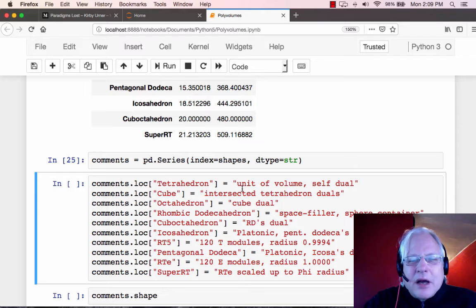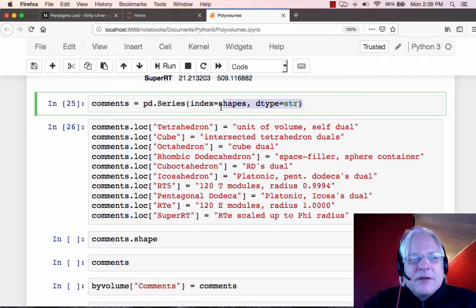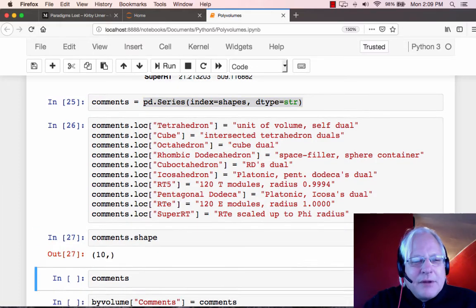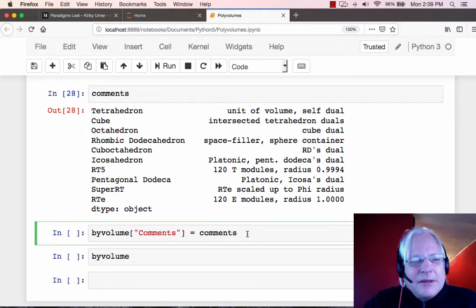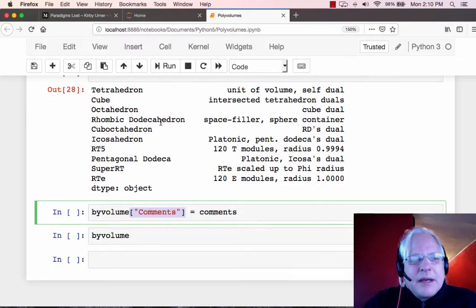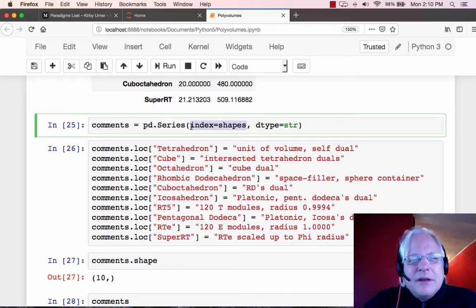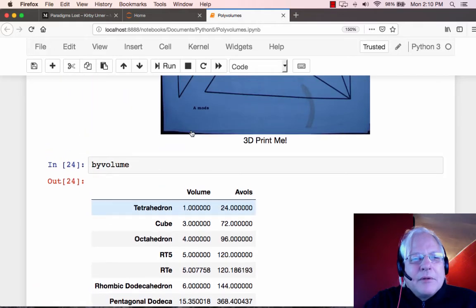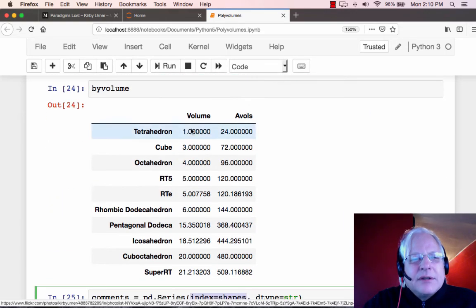Finally, I decide I want a comments column so that I can talk a little bit more about each one of these polyhedrons. Notice I can do that fairly simply by creating a comments series and then adding to it with all these labels. And then let's see, the shape of the comments is 10. And there it is, just all by itself. How can I add it to the by volume table? Simply create a new column called comments and feed it in, because we have the same sequence. When I created this thing, I said index equals shapes, matching the shapes that we've gotten from the table. We must have updated shapes here somehow with the most recent information.